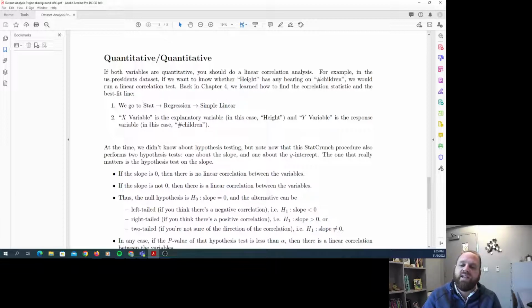Now we're going to run this slightly different. Well, actually, no, that's not true. We're going to run it exactly the same way. We're going to go to stat, regression, and then simple linear. The x variable is the explanatory variable, and if we're wanting to see if height predicts the number of children you'll have, then height is going to be the explanatory variable. And the y variable is the response variable, in this case the number of children.